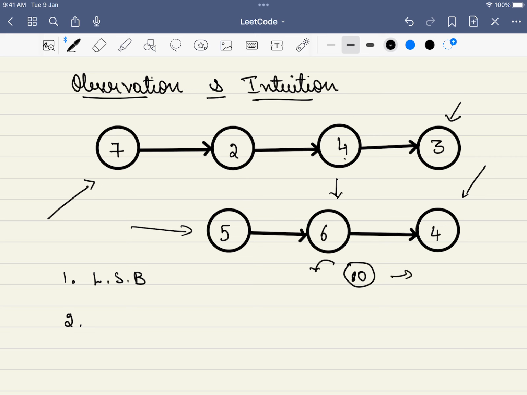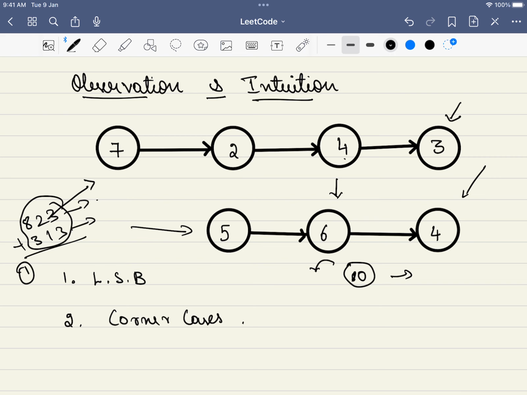What is the second corner case that we have? The second corner case is, suppose we have 823 plus 313, something like this. What happens? Though the length of both of the linked lists is 3, we will be having an additional 1 at the end. That is, we have to look at all the corner cases. That is the second thing.